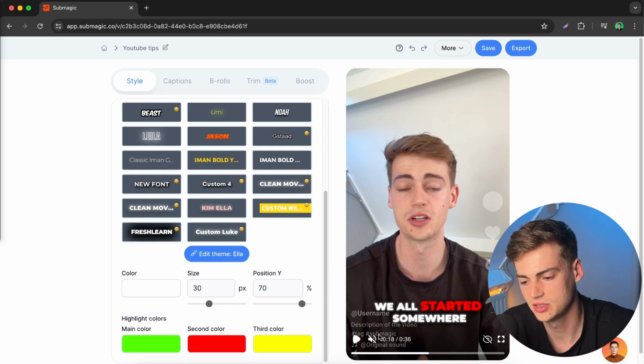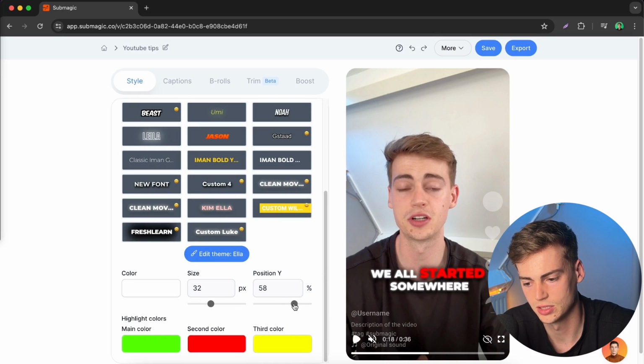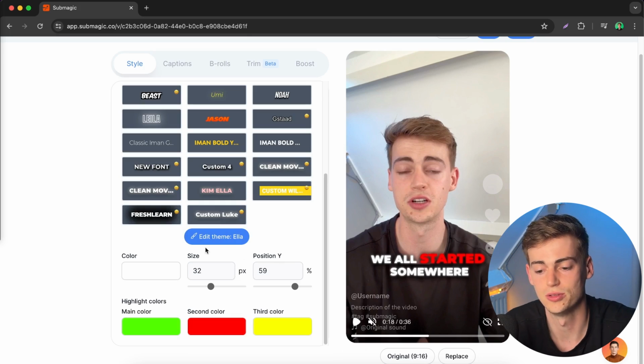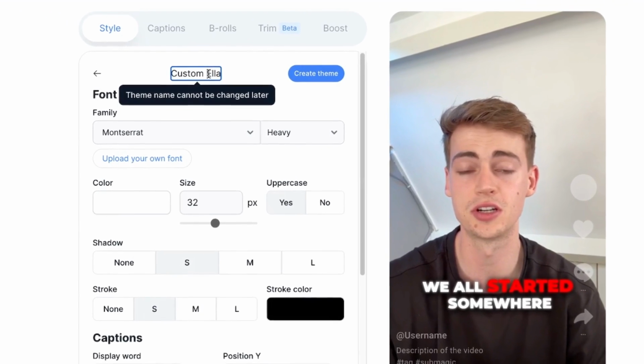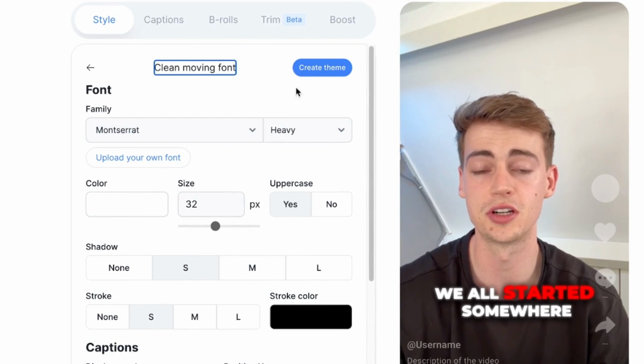So as you can see right here, it's positioned a bit low, so we can move it up a bit. Then we can change the size as well. So let's say you want to have it a little bit bigger, then you can do it like that. And then you can change the colors, but that's not all. If you click on edit theme, then here you can even give it a name. So I'm just gonna do clean moving font. And then we're gonna change everything here.